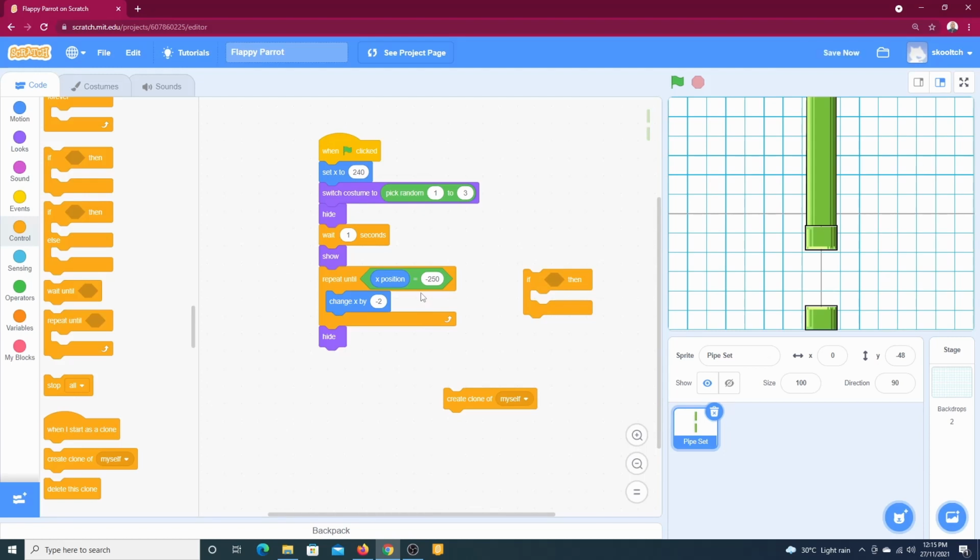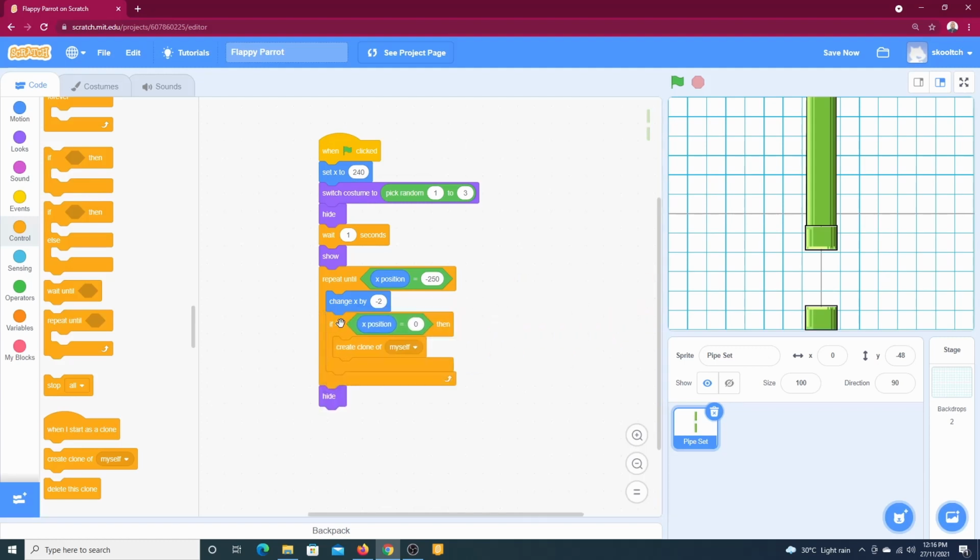We need an if-then control block. If the x position is equal to 0, then we want to clone the sprite. You won't immediately see the clone because it is floating around in cyberspace.